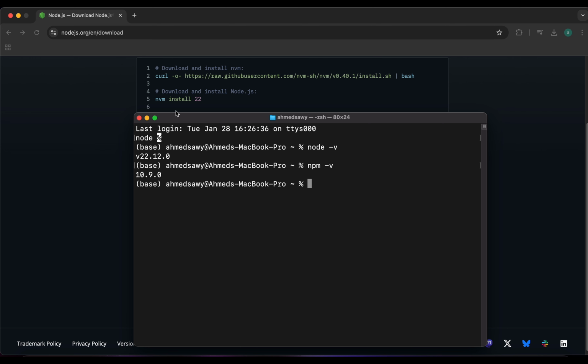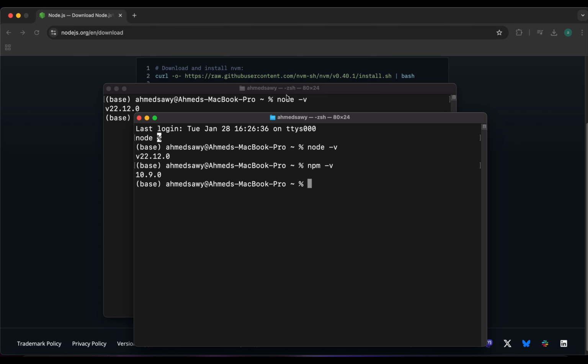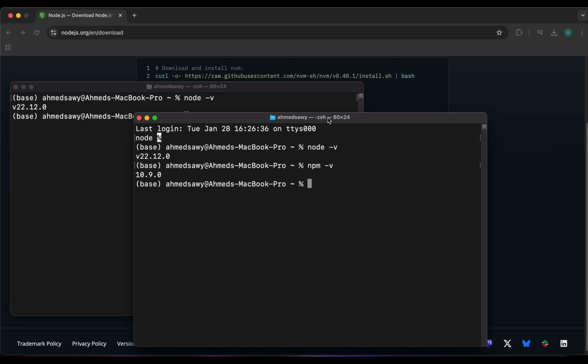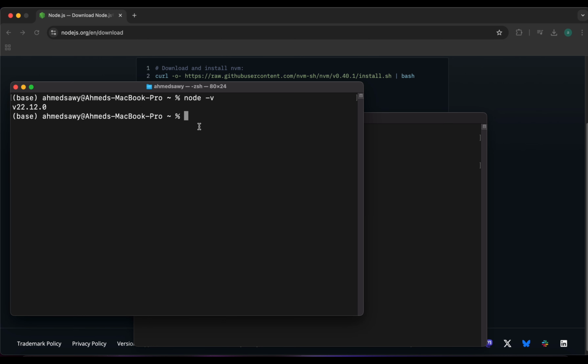But don't forget to close the current terminal and try this code in a new terminal or a new command line, okay, after installing Node. So don't use the previous command line or terminal that you opened before downloading Node, okay?